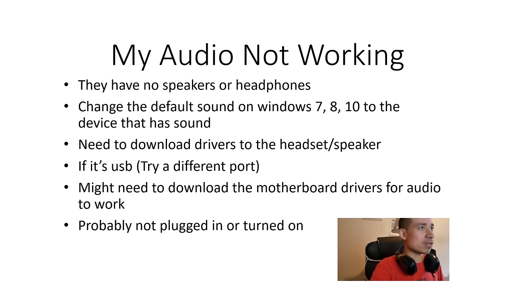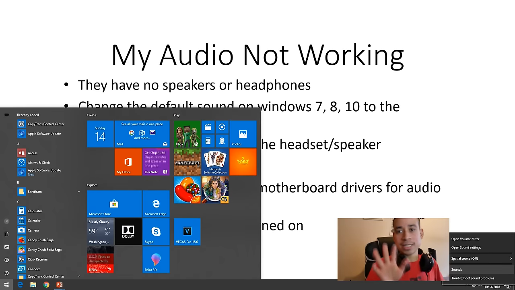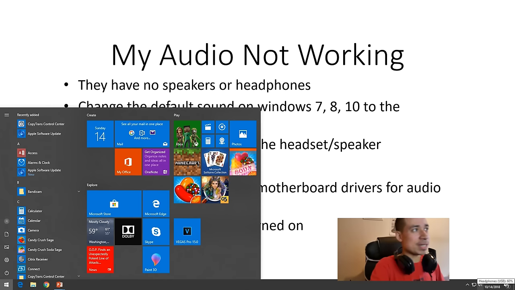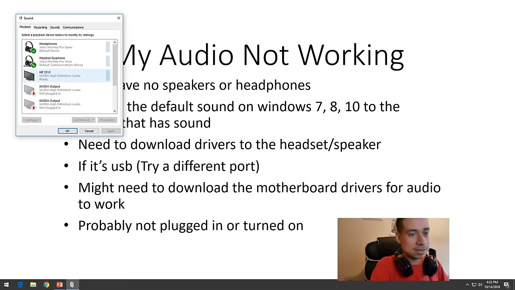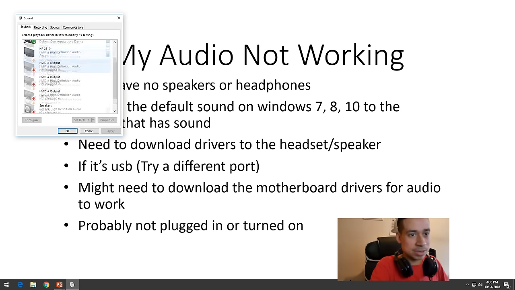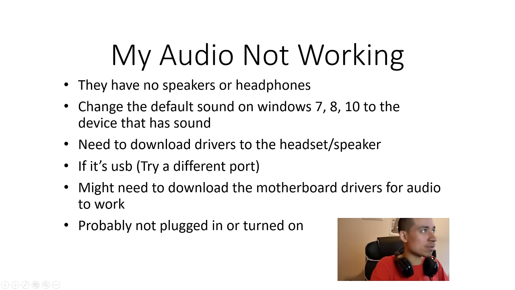The speakers aren't working. This is the most common one. Check to see what the default sound is on the device. It might be something different. So you right click on the volume settings. If it's Windows 10, you go to sounds. And then you just see here what are the default settings. If it's the wrong one, then obviously the sound is not going to work.